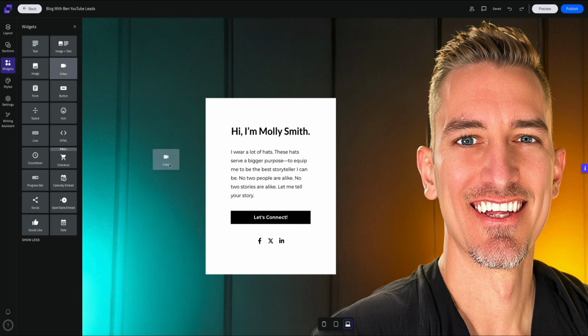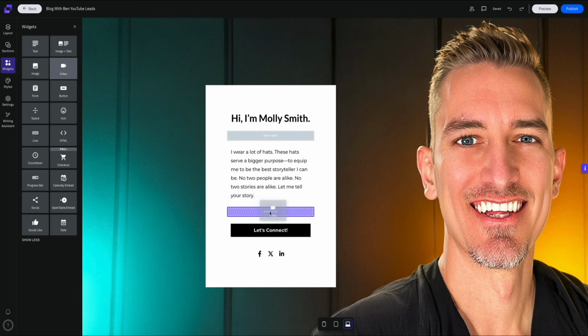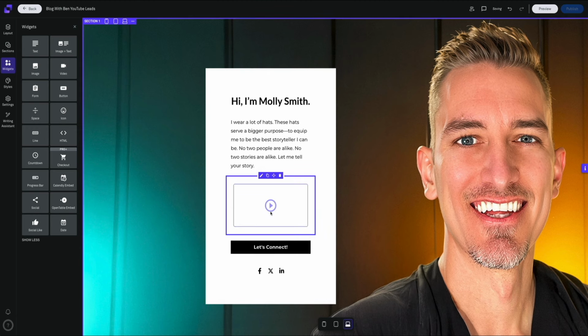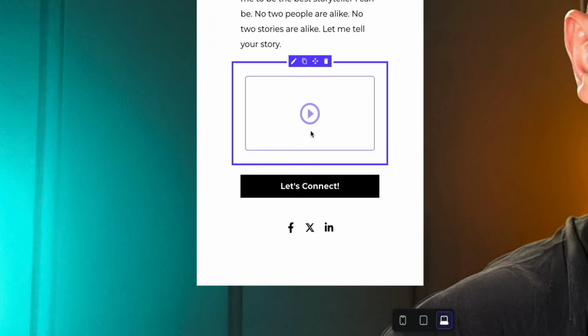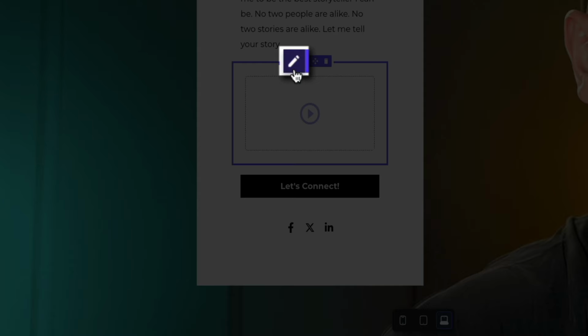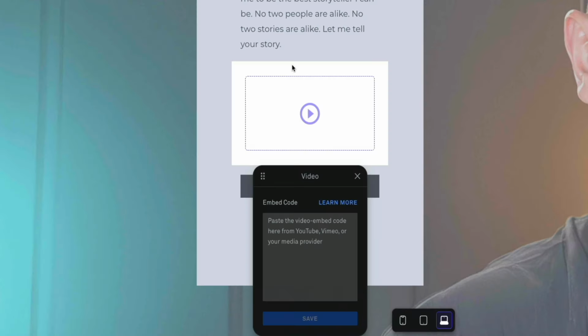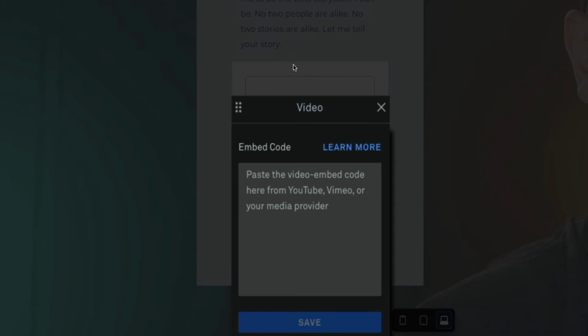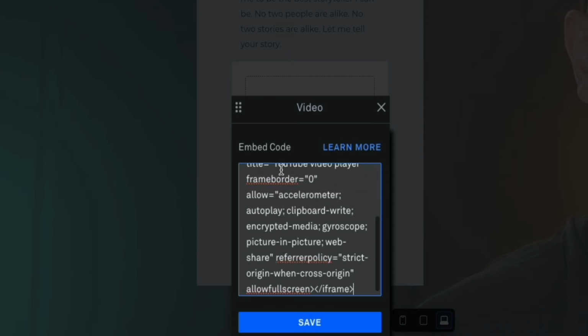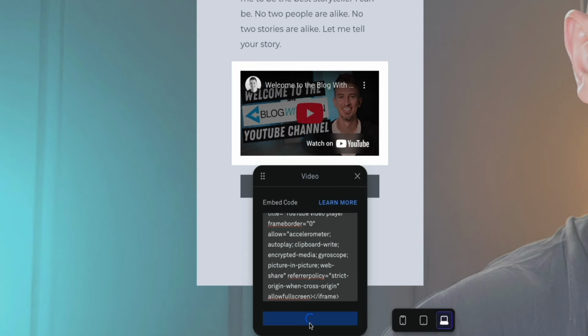And in this example, I'm adding a video widget underneath the main text block. And then once you've placed the widget there, you can customize it by clicking that pencil icon in the toolbar that appears directly above it. And this opens the widget settings panel. And for the video widget, you'll need to paste in an embed code from YouTube, Vimeo, or your preferred video platform. And then after you've added your embed code, click Save.